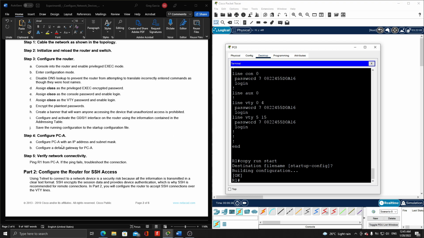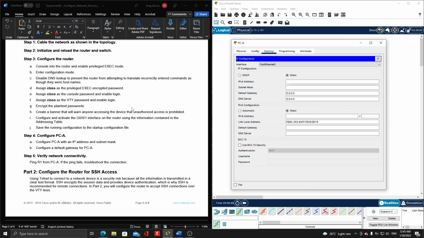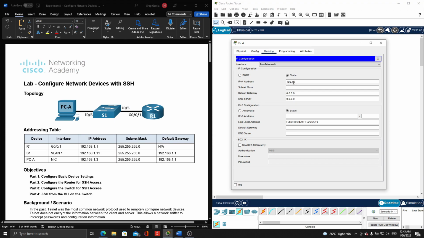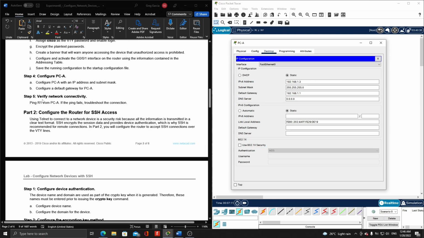Then let's configure PCA with the IP address and subnet mask. So let's rename this PCA, then IP configuration: 192.168.1.3, subnet mask 255.255.255.0. Then the default gateway will be 192.168.1.1, okay.